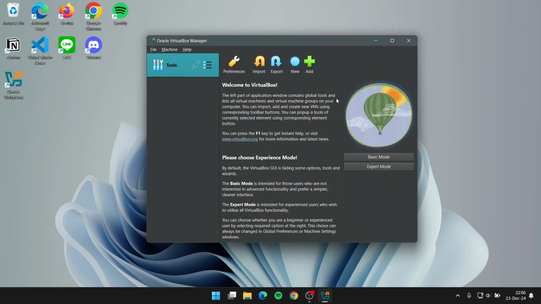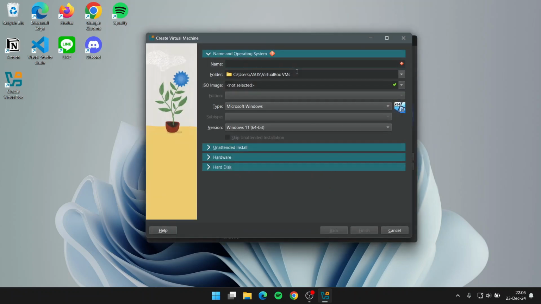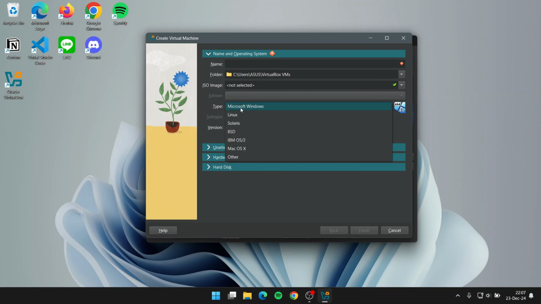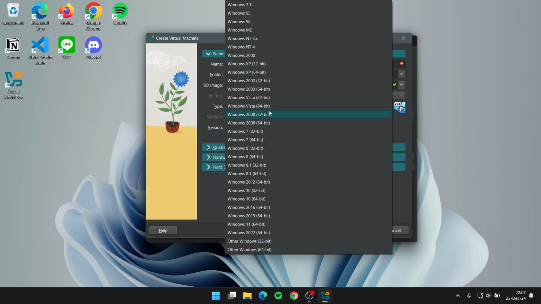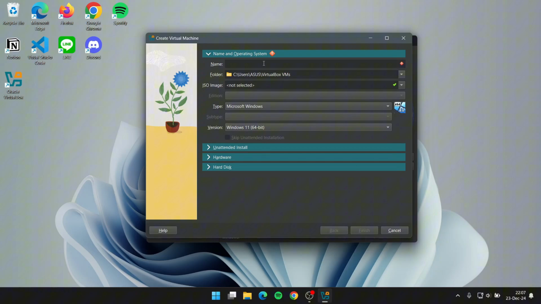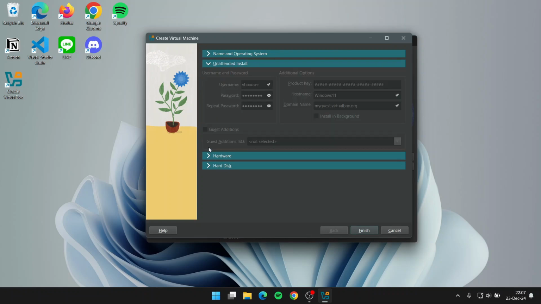For creating the virtual machine, we will use the New button, and a new pop-up window will appear. In this part, first we can choose the operating system that we want to use. There are Microsoft Windows, Linux, Solaris, BSD, IBM, Mac OS, and others. But in this demonstration, we will use Microsoft Windows with the version Windows 11. If you want to choose another version, you can also choose it, and we will give it the name Windows 11. And we can ignore this part.